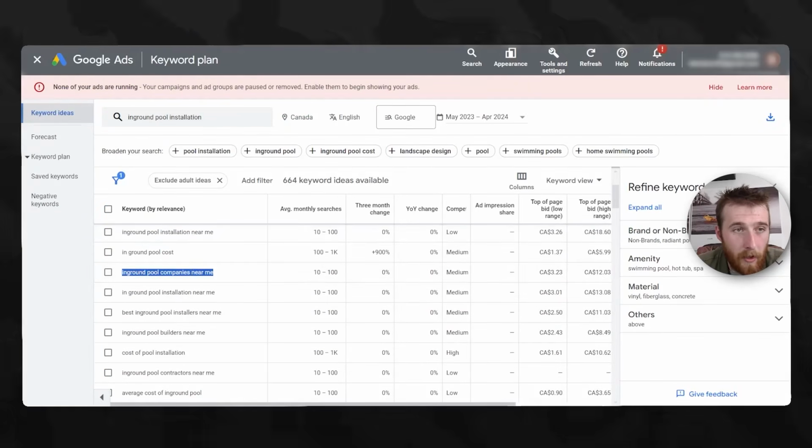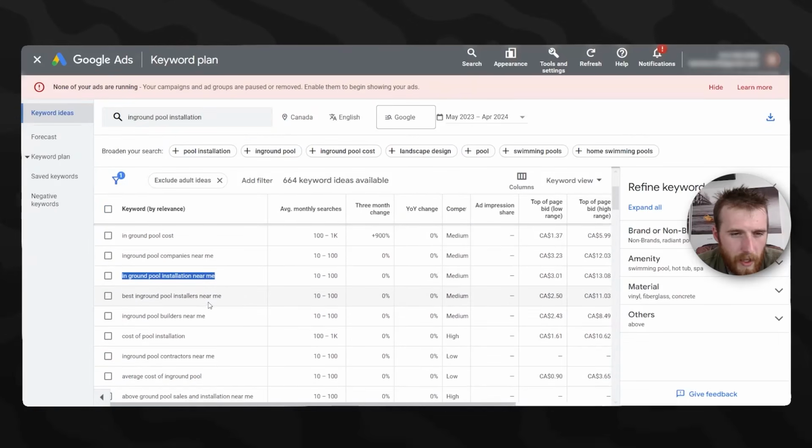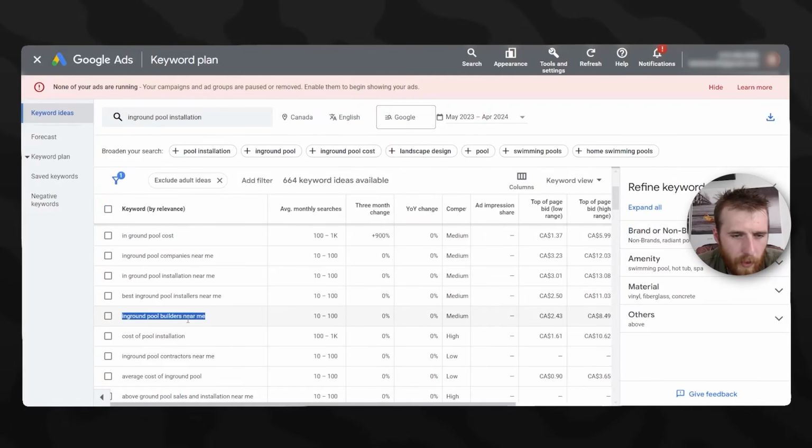Cost. That looks good. Sometimes when they add the word company next to it, that means they're just looking for chlorine or something like that. But if someone were to take the time to spell out in-ground pool company near me, they're probably looking for someone to install pools. In-ground pool near me, that's fine. Best, that's fine. In-ground pool builders near me, that's good.